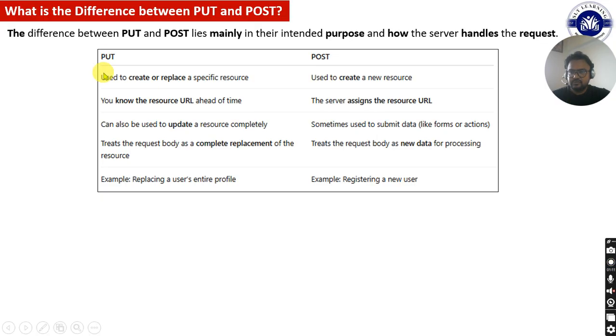PUT can be used to create or replace a specific resource, whereas POST is used to create a new resource only. With PUT you need to use an existing resource; with POST it will totally create a new resource. With PUT you know the resource URL ahead of time. With POST the server will assign the resource URL for you by creating a dynamic ID for that particular resource. PUT can also be used to update the resource completely, while POST is sometimes used to submit data like a form or action. PUT treats the request body as a complete replacement of the resource.